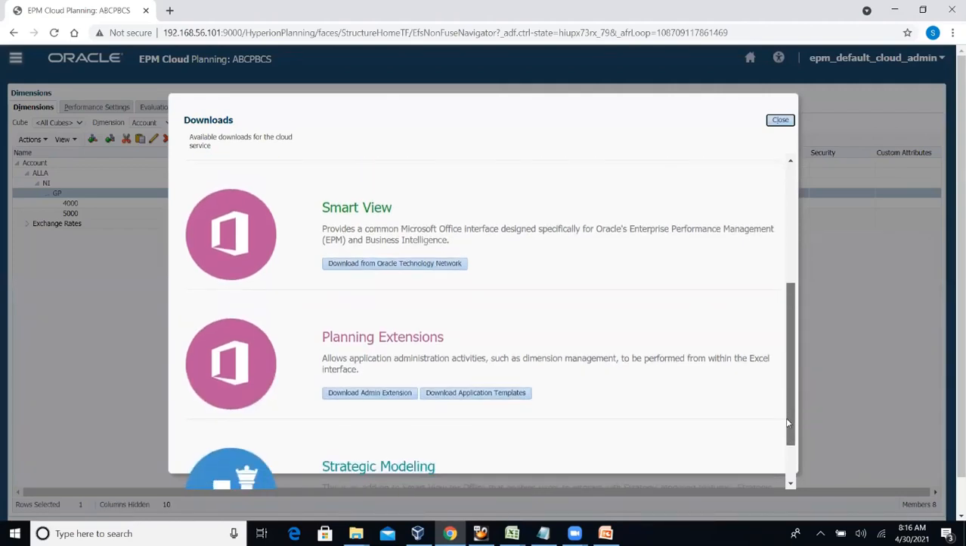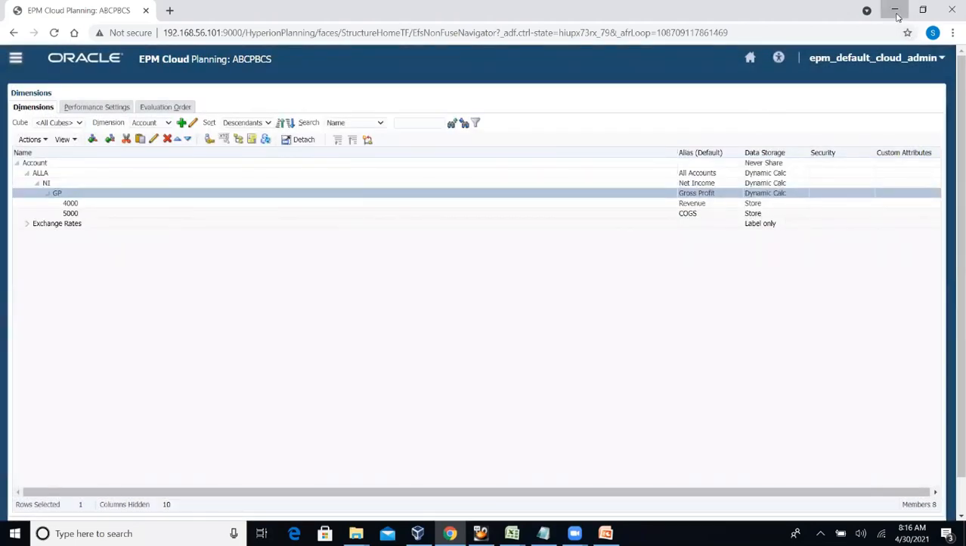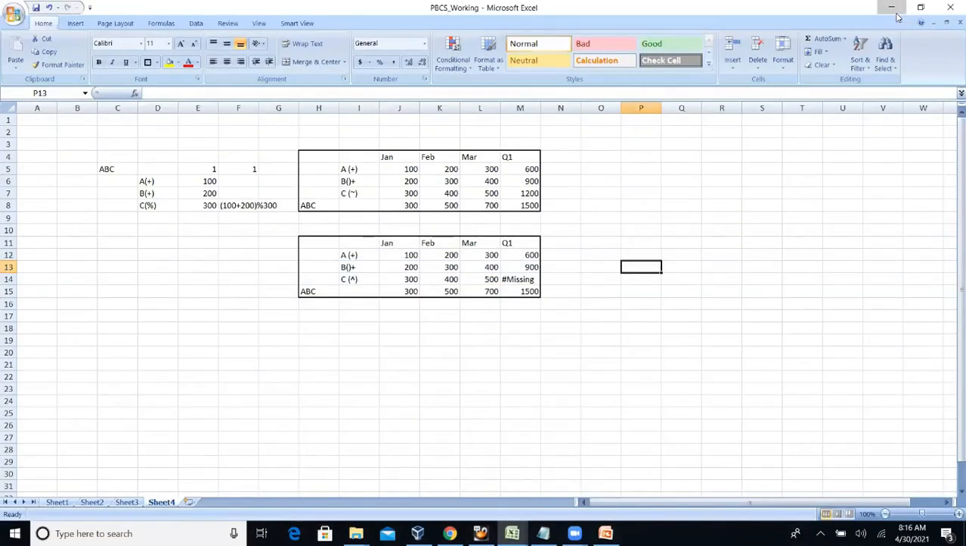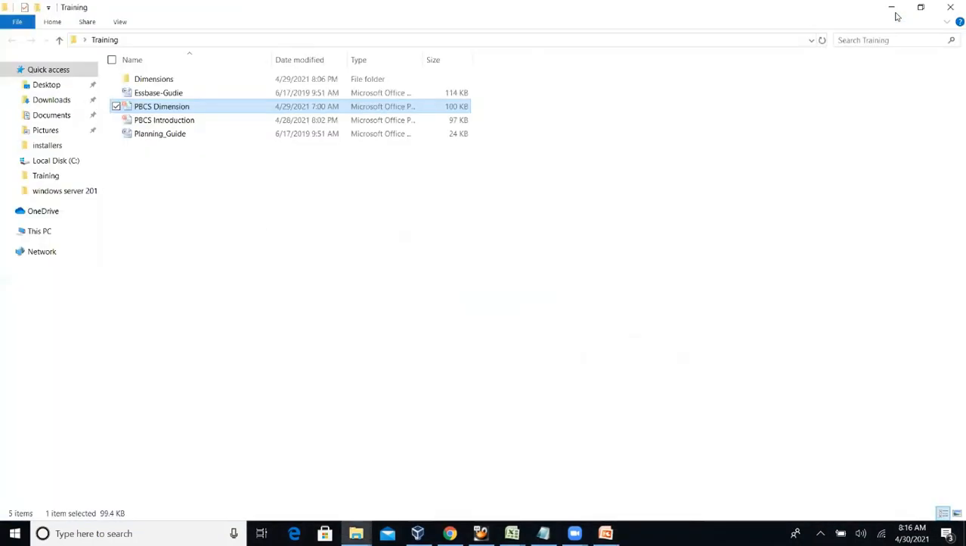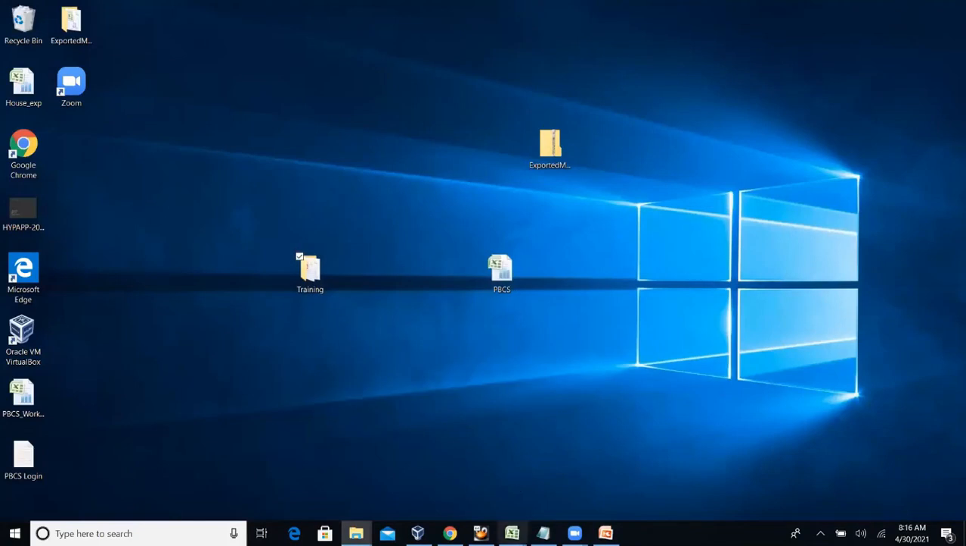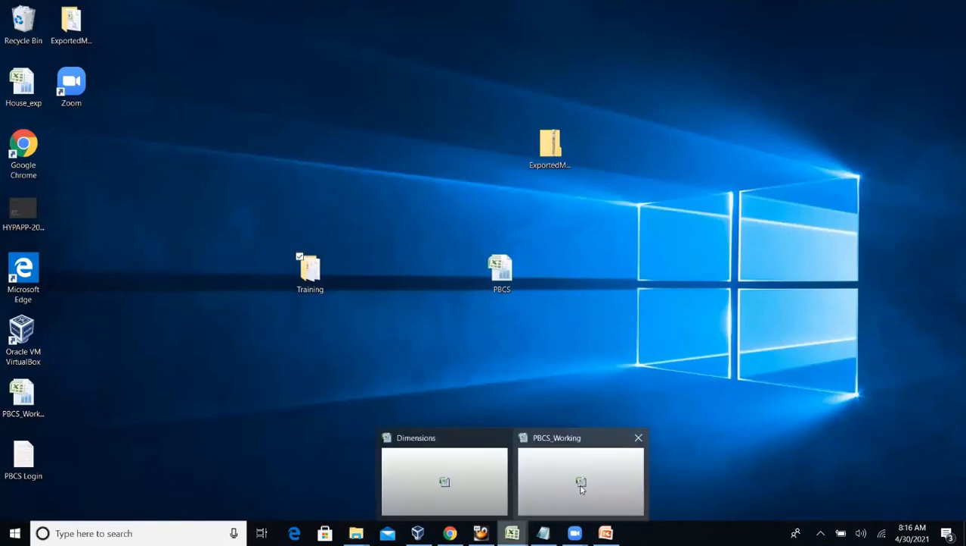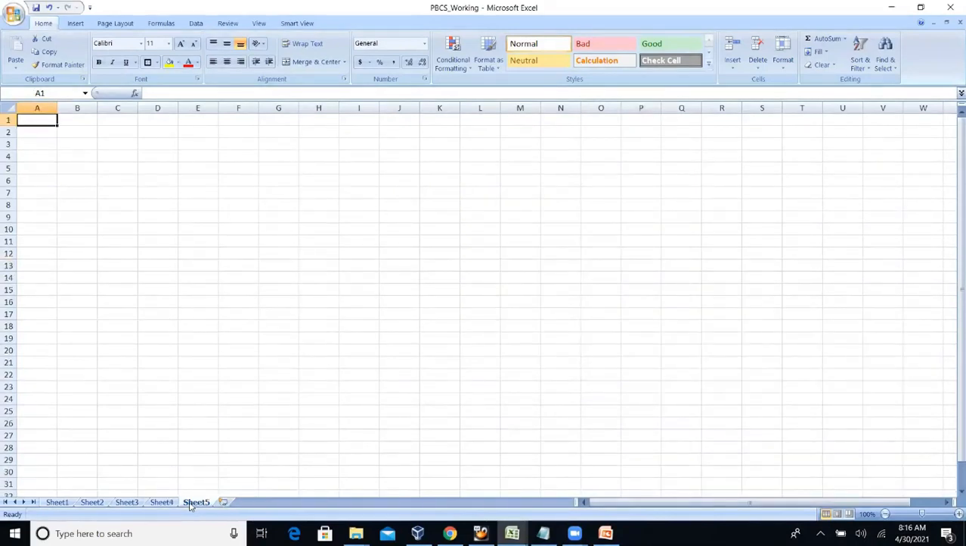And the SmartView add-in is called the planning extension, meaning an addition. If you install SmartView and you want to add dimensions, we need to install the planning extension, or else it won't work. Okay, I have already installed SmartView. When we download the software, just click on next. It will install automatically, and I have already installed SmartView. How to log in? I will show you.